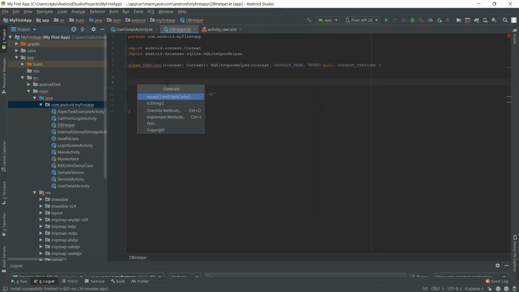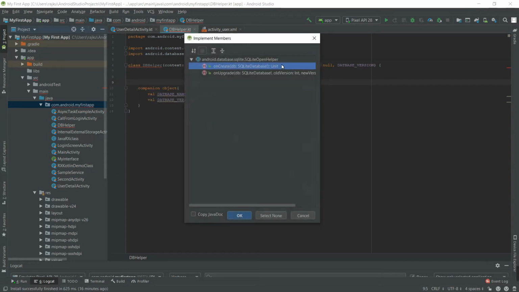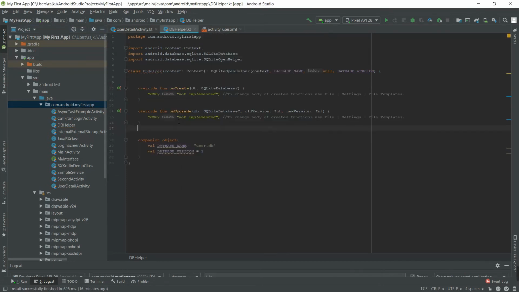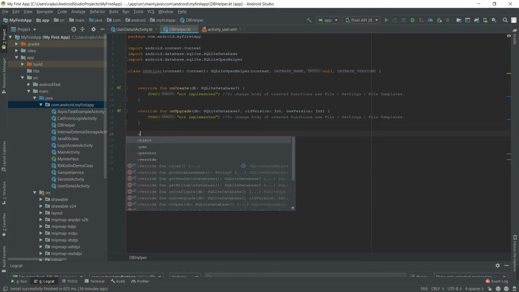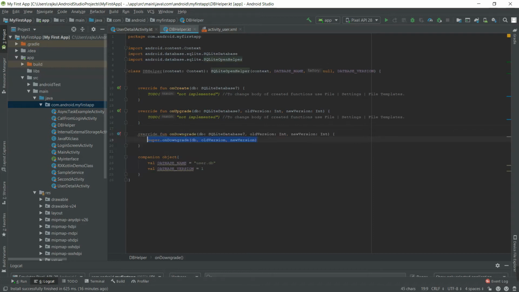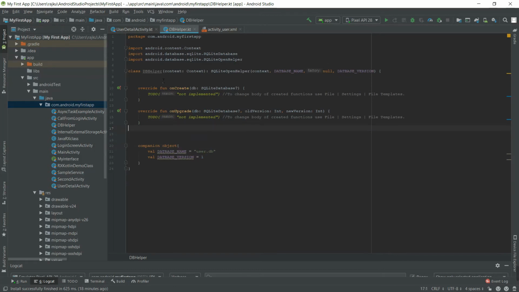Now we are going to override the implement methods onCreate and onUpgrade. Other than onCreate and onUpgrade, there are other methods like onDowngrade. So onCreate is to create the database if there is no database, and the onUpgrade method is to upgrade the existing database. onDowngrade method is used to downgrade to the older version. Right now we don't need this one, so we have created the database helper class.